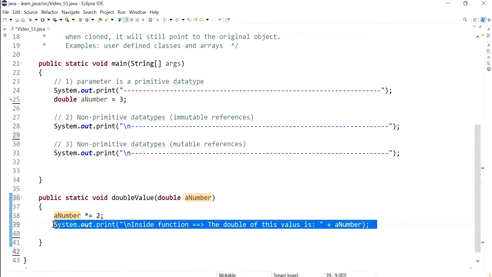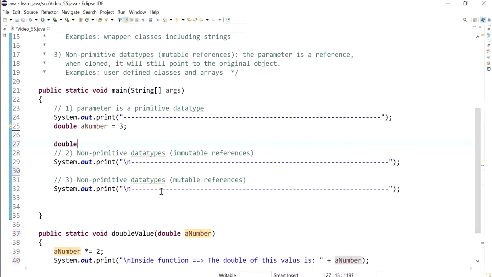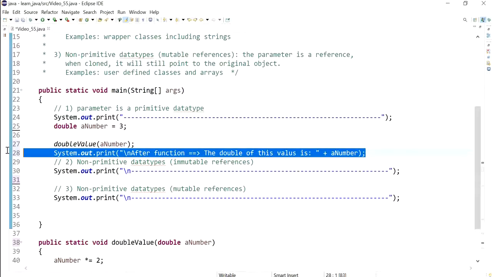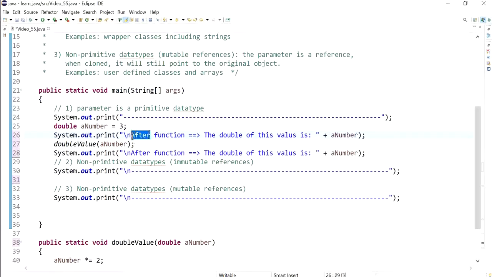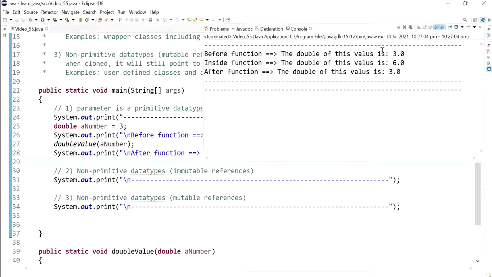And let's have the same message after we call this method. So I'm going to call this method doubleValue and pass the variable, and I'll have a message saying "after function", and one before that saying "before function", just to see what goes on inside our code. Now I'm going to run it, and you'll notice that before the function call the value was 3, inside the function it became 6, and after coming back from the function it's back to 3.